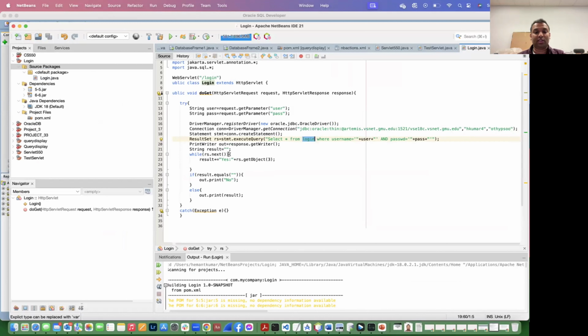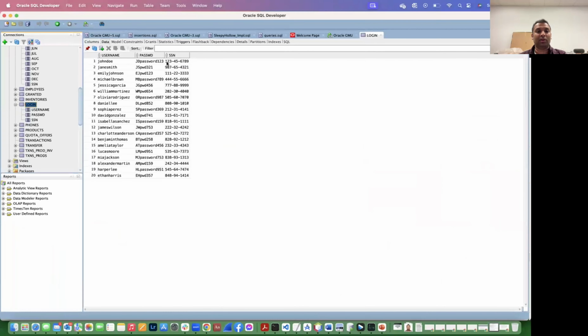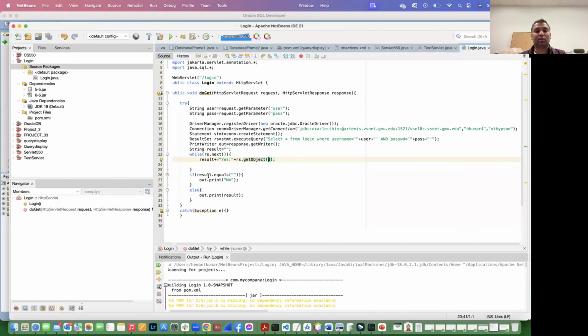And then if there is something here, we can simply say that yes, this username is valid, and this is the object that gives the social security number, as I just mentioned. In our case it's the third one: first is username, second is password, and third is social security number. If that doesn't work, it simply says no. It doesn't say anything else, just no.